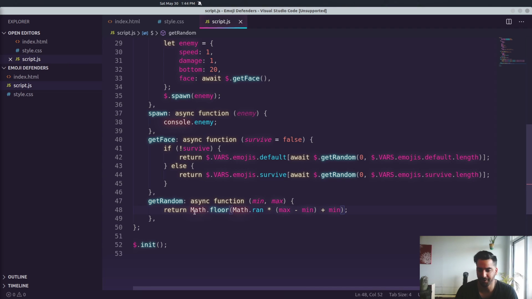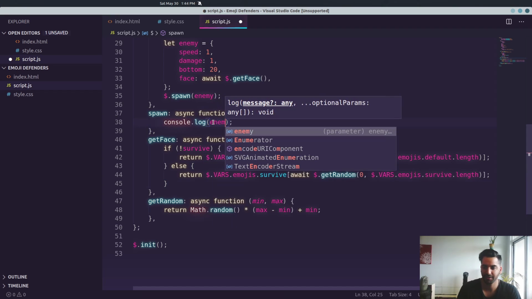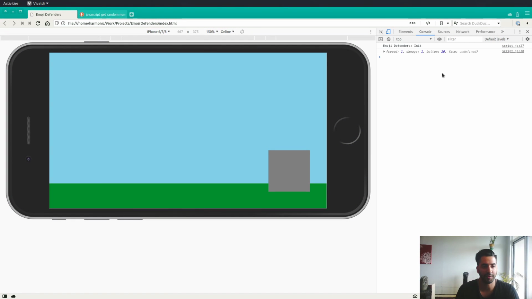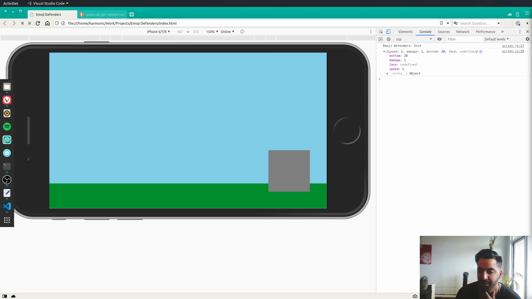Okay, I just found a better one that makes a lot more sense. Math.random. That feels right. Okay, so here's another issue, console.log enemy. Let's take a look at this. There we go. Uh-oh, saying undefined. So getFace is returning undefined.